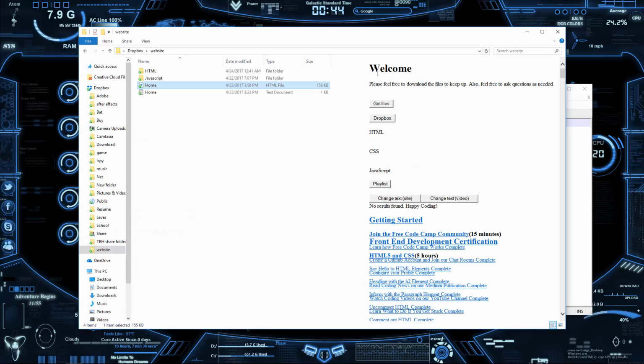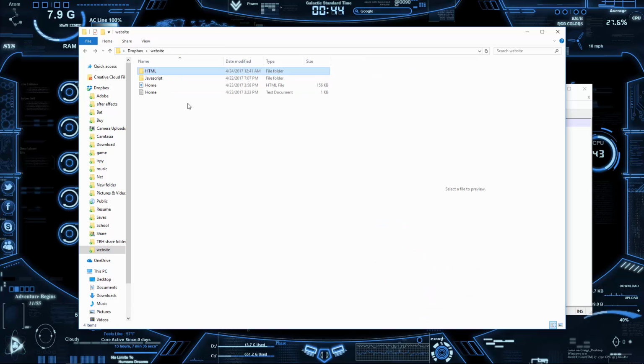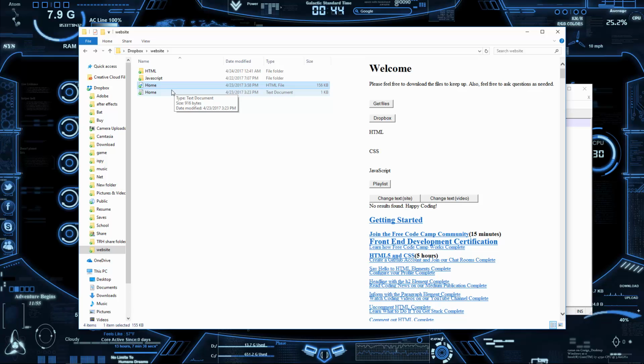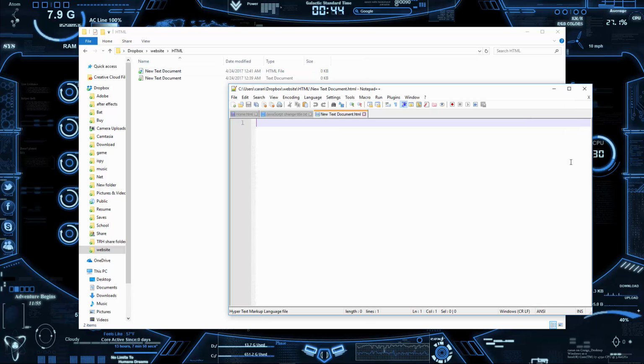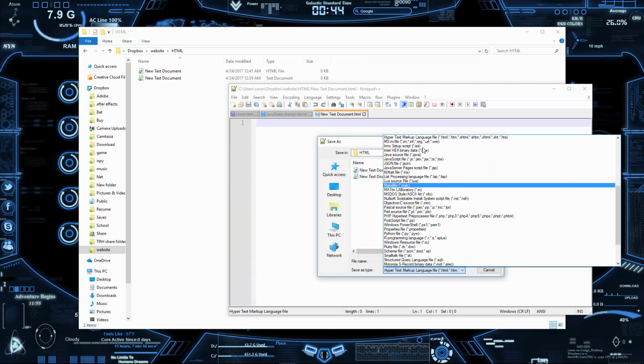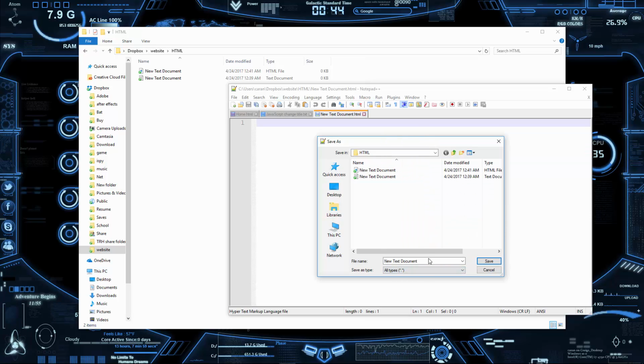But for online, for the home page, this would actually have to be named default or index, but it needs to be an HTML file. So when saving it for a home page, let's go back up to All Files or All Types, and it would be default.html or index.